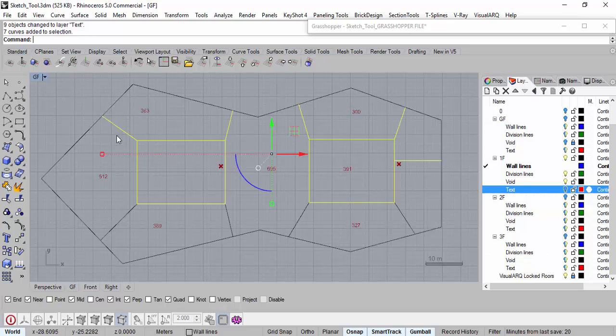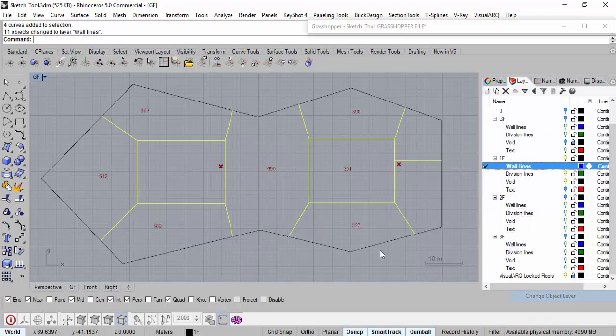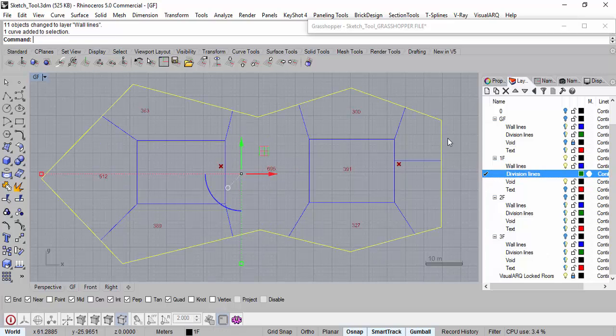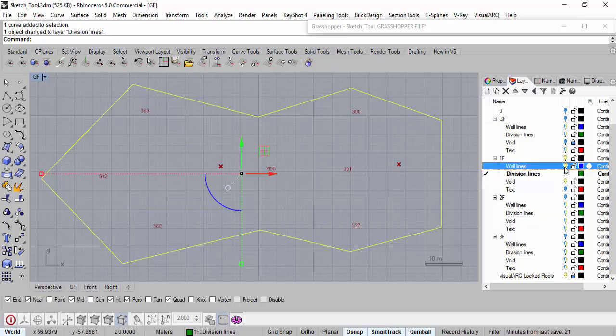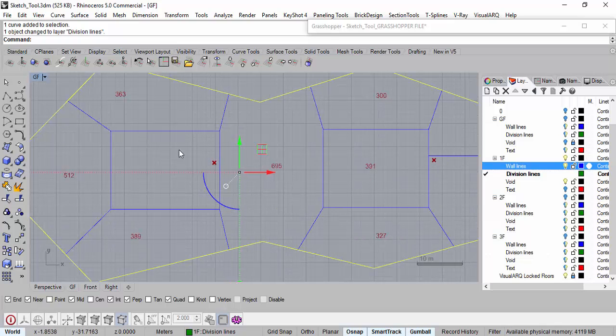All of the wall lines in the wall layer, and the division line, which is a loop on the division layer. Just put them off and see. Yes, so everything is under the layers. And if you want to do some changes, you want to add some more lines here.